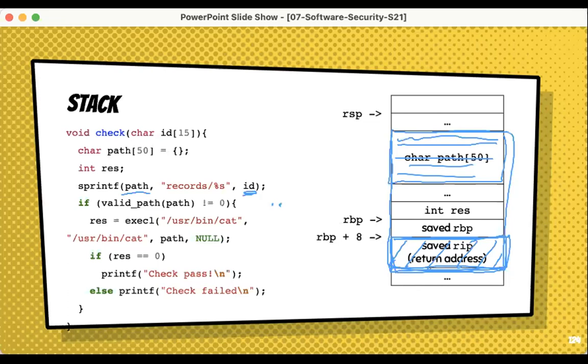All right. So after valid path, it then uses execl to call the command cat. It reads the file following this path, and then returns whether or not this read operation is legitimate. If it's legitimate, then it will print check pass. Otherwise, it will return check failed. All right. Okay. So this is the high level semantics of the function. And now let's talk about the vulnerability.